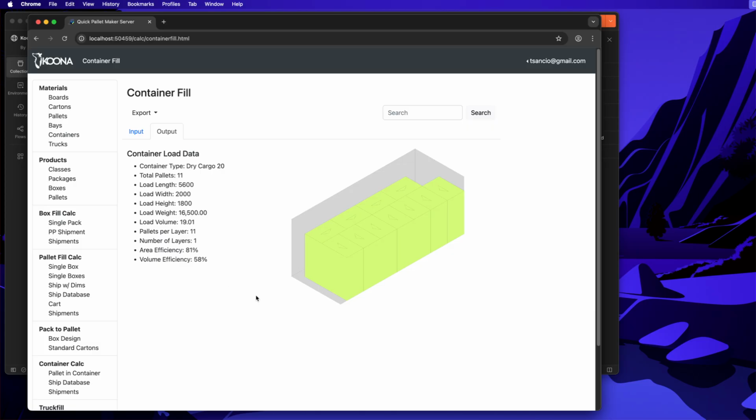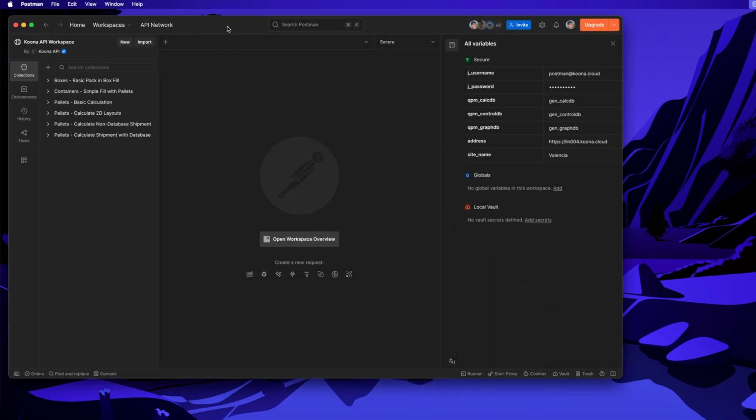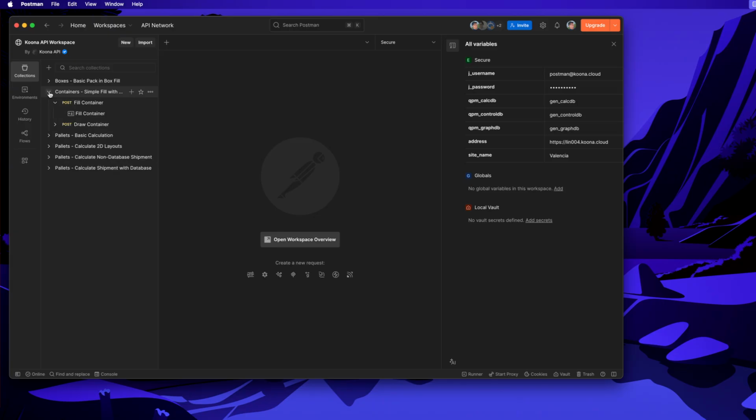One way for a developer to use it is to have the code, understand it, and then reapply it. But there's a simpler way, and that's why we are using the Postman application. With the Postman application, we can have this same calculation method in what they call a Postman collection. So for instance here, we have the fill container method and we have the draw container method. These are the only two that we need to be able to produce a calculation.